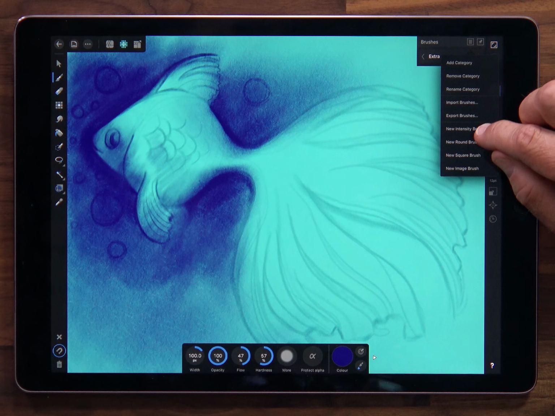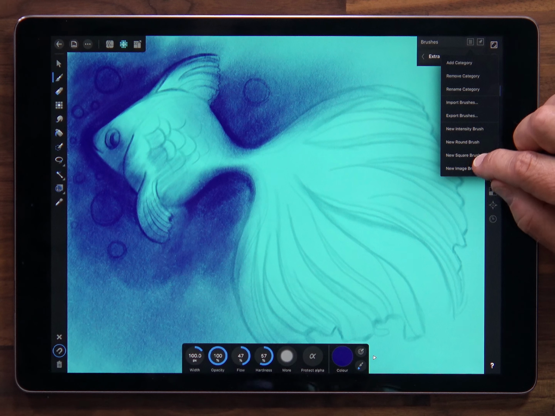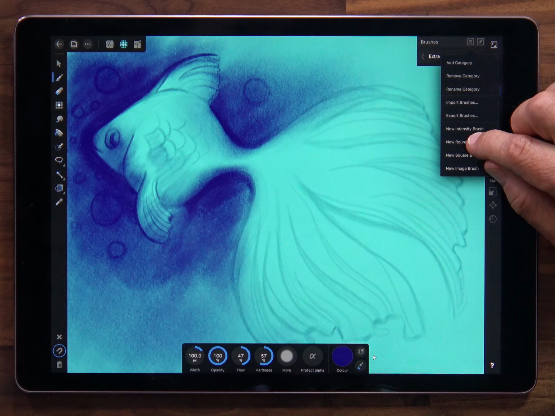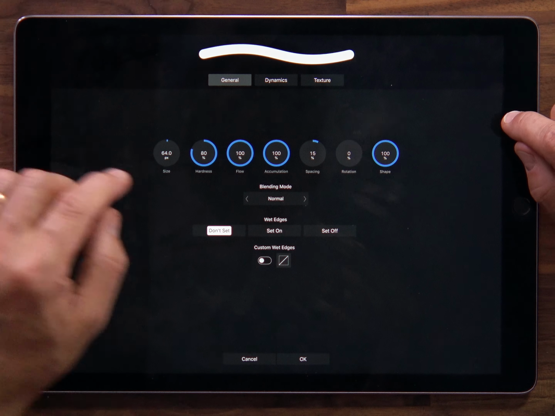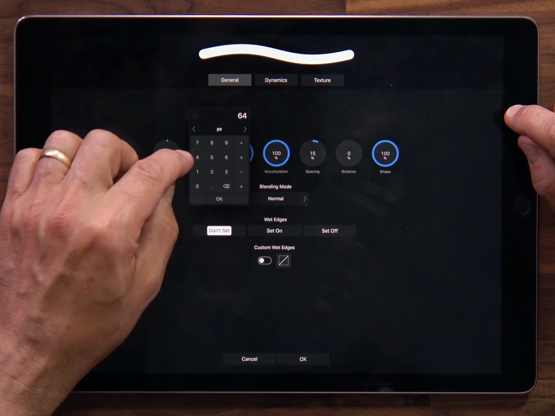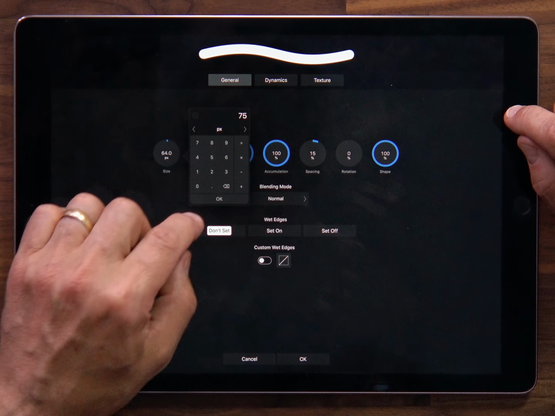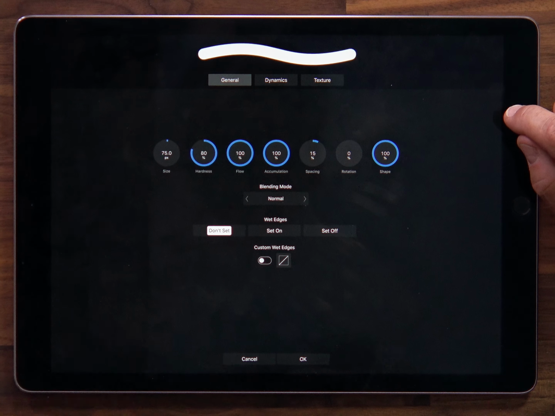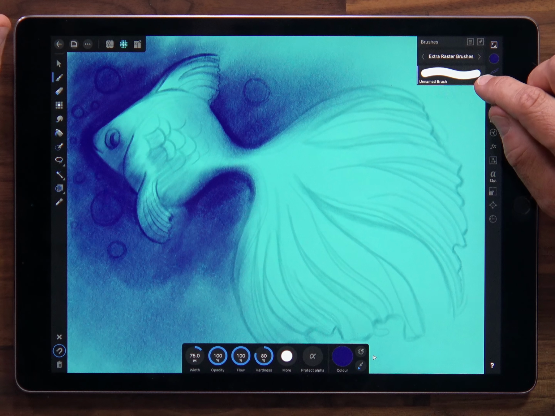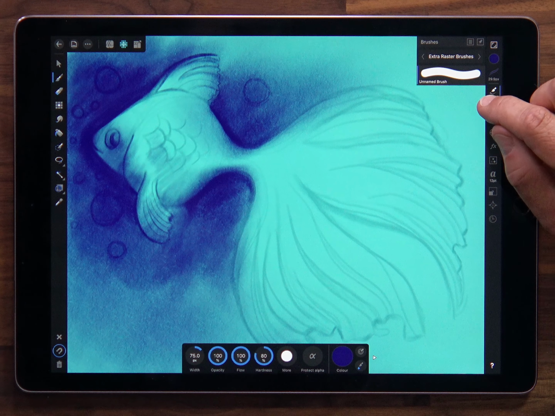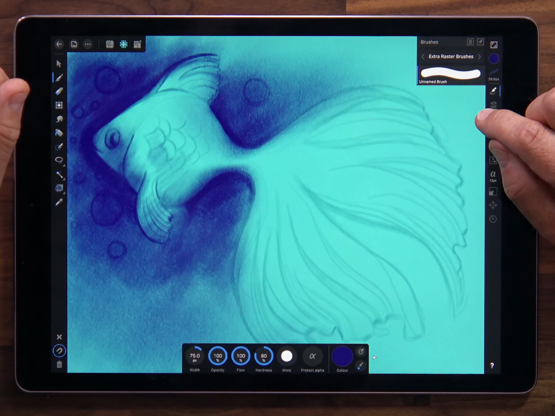New intensity, new round brush, new square brush, and new image brush. We're going to choose new round brush. And we're going to change the width, just as an example, to 75. Tap OK. And then tap OK here. So that's our first brush that we've created, and that's been created from scratch.